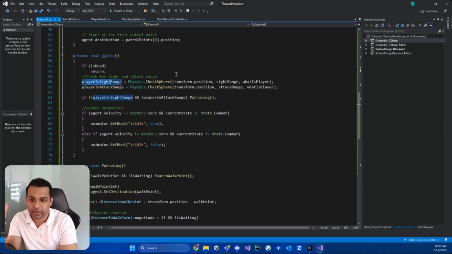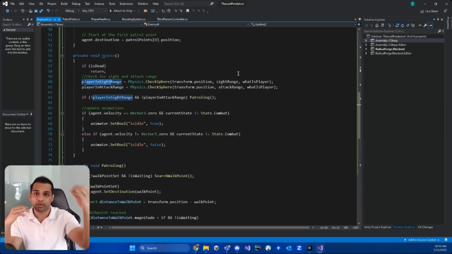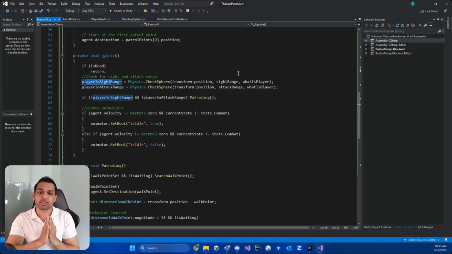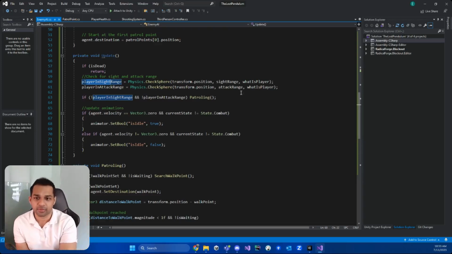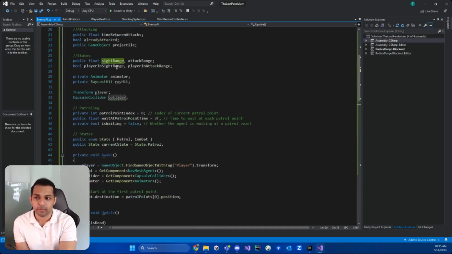So the first parameter is transform.position, which is the origin point of the sphere. Where should it originate from? It's originating from the enemy itself, so that's why it says transform.position, referring to itself. Comma, sightRange. Now, how far ahead does it see, right? That's a float variable that's defined up here.